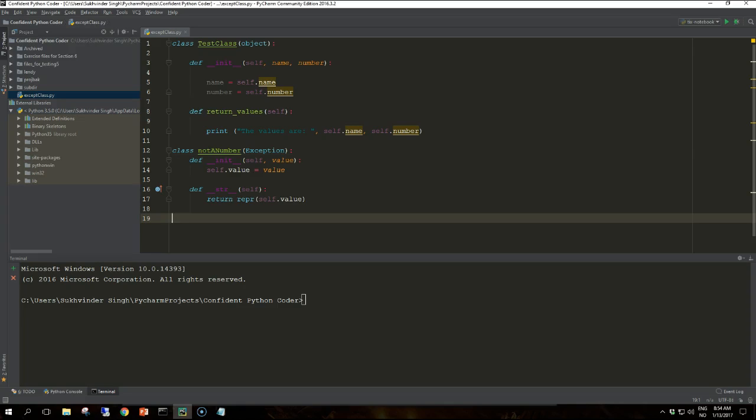We've also overridden the __init__ function for the Exception class, and rather than using args, we're going to use value to catch the value that raised the exception. We are also overriding the __str__ method to output the self.value property using the repr method call, which will give us the correct representation of the value that raised the exception. And this is what will be printed out with our exception error message.